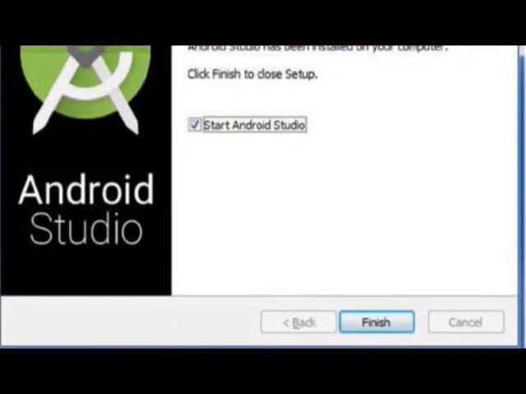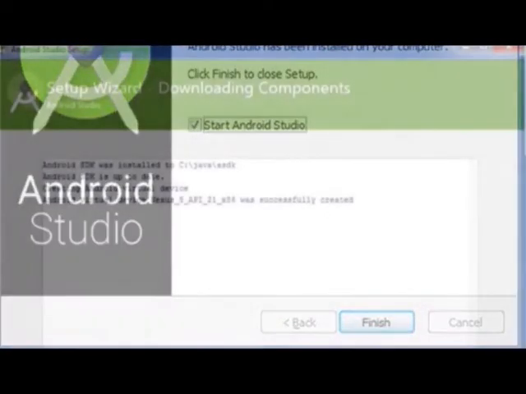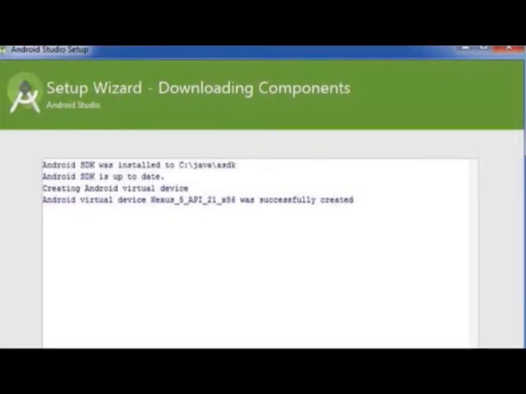Finish. When you start Android Studio for the first time, the setup wizard will analyze your system to check for an existing Java Development Kit, JDK, as well as the location of the Android SDK. The setup wizard should download everything you need to begin developing apps in Android Studio.